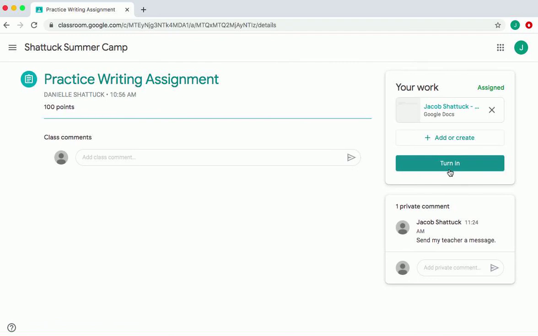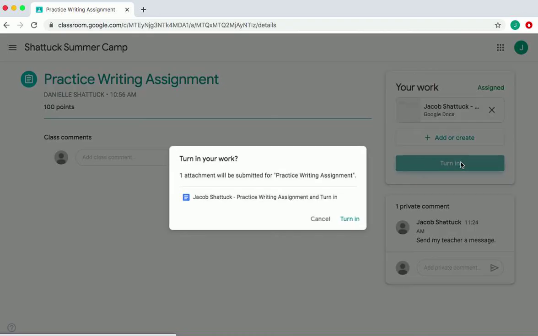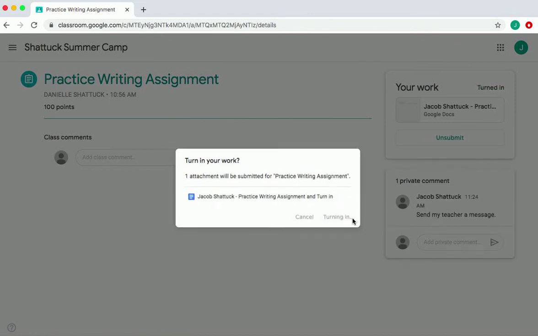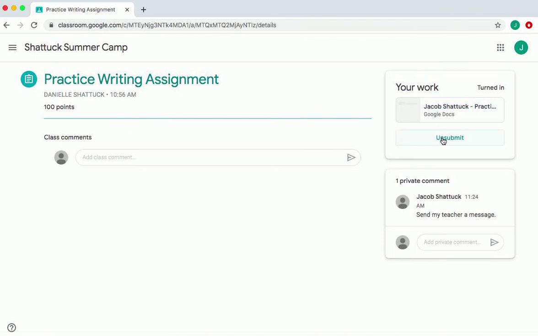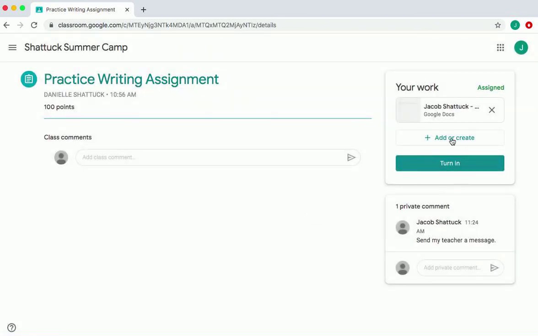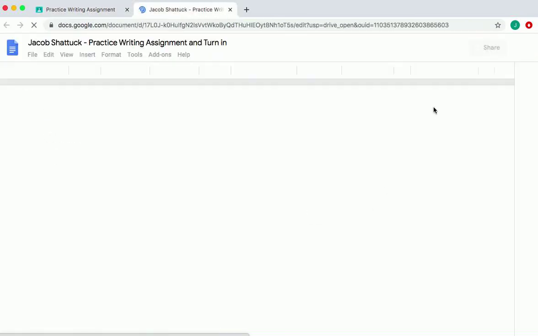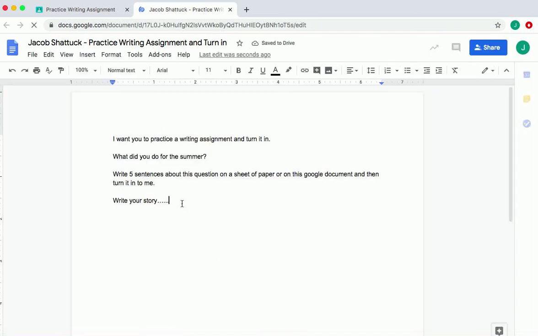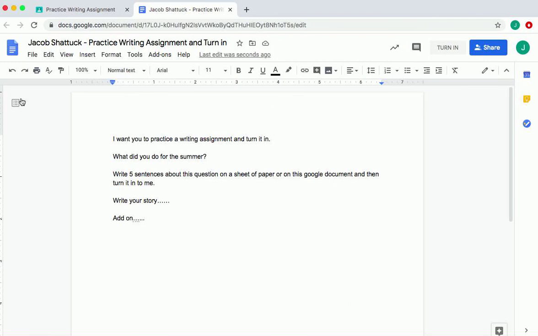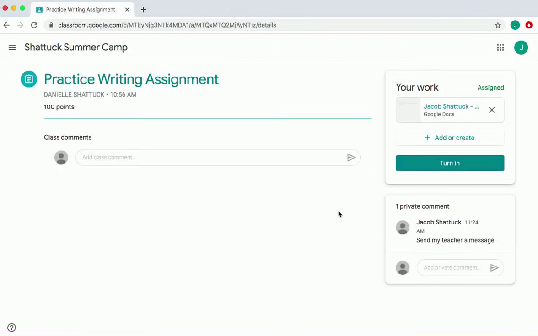Once you're done, you come back to this after you close it and you just click Turn In, and it'll ask you if you really want to turn it in, and you click Turn In, and you'll see right here it says that it's turned in, and you can unsubmit. So say you made a mistake or I asked you to go back and fix something. You come here and you click Unsubmit, and then your assignment you can add on to it. So I can open up that assignment once again and I can add on. Okay, and again you see that it's saved. Okay, save to drive. And then all you have to do is you click Close and click Turn In.